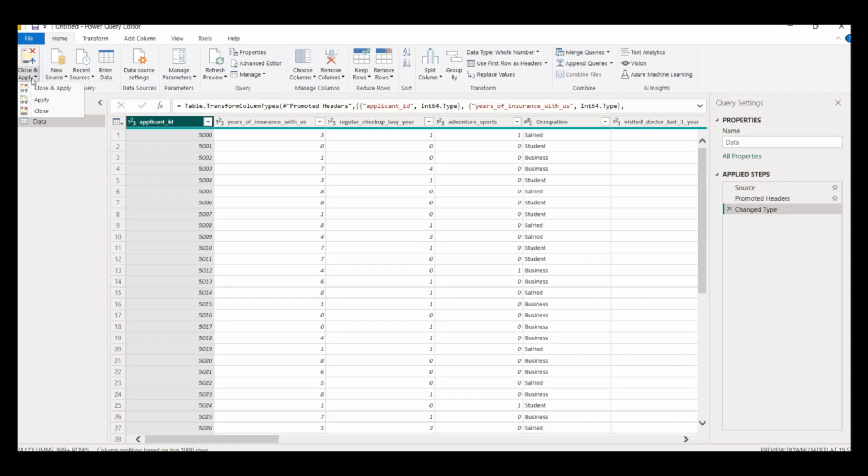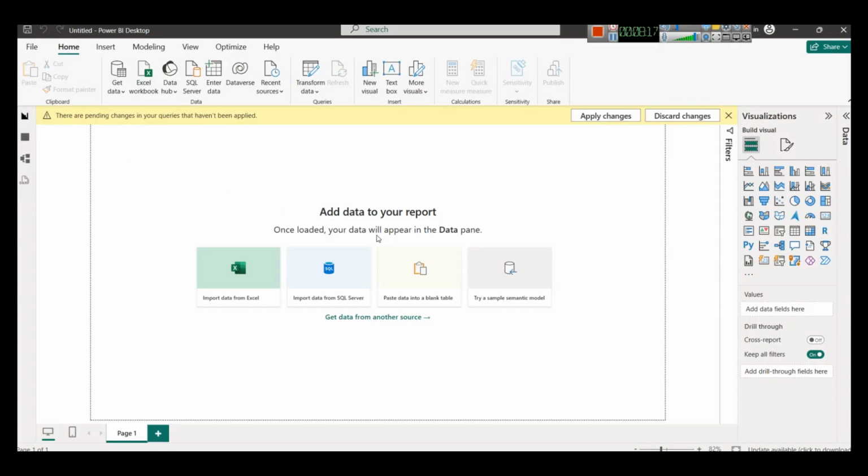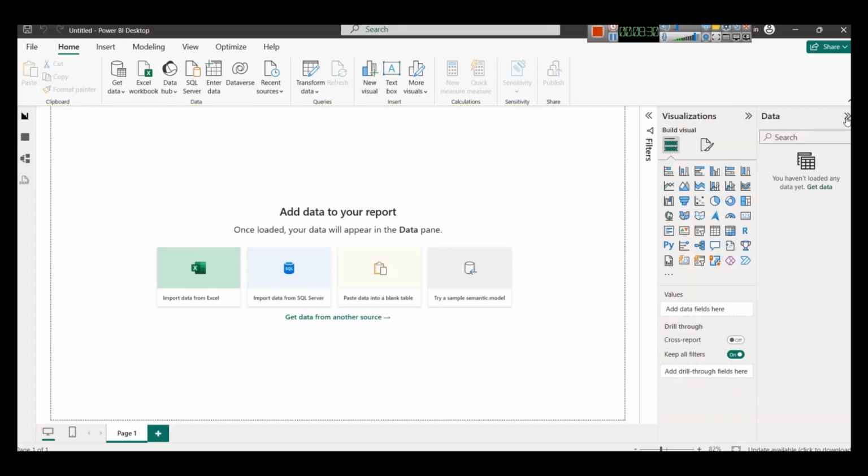Because we have not made any change, we will simply close Power Query Editor. But Power Query Editor will be a separate chapter for you guys, so that you can learn it. Because we haven't changed anything, we will say discard, so we will not apply any change, but you can change.